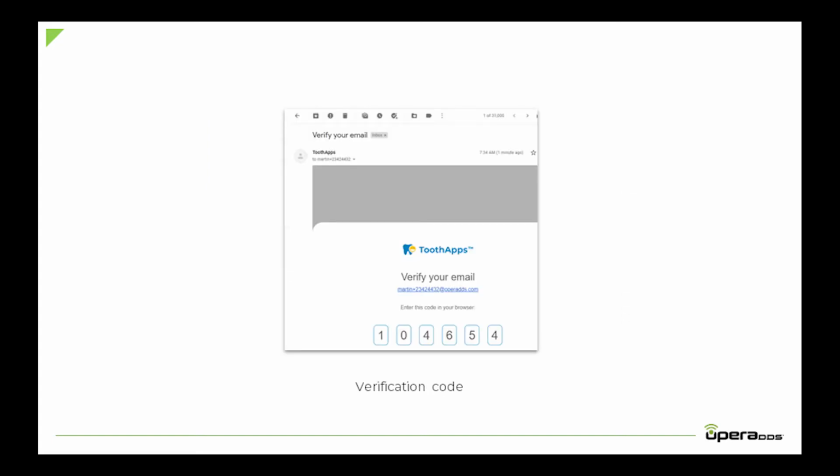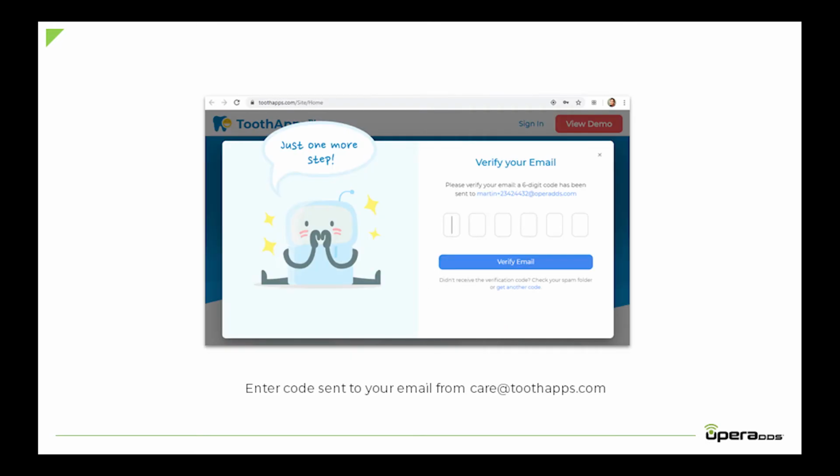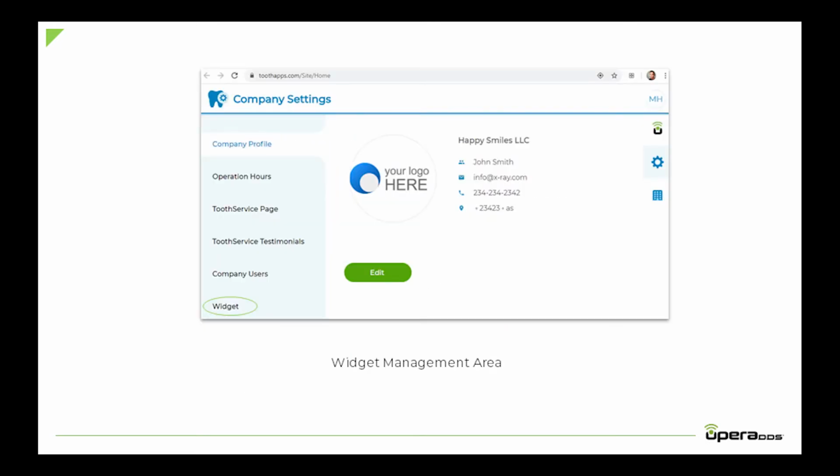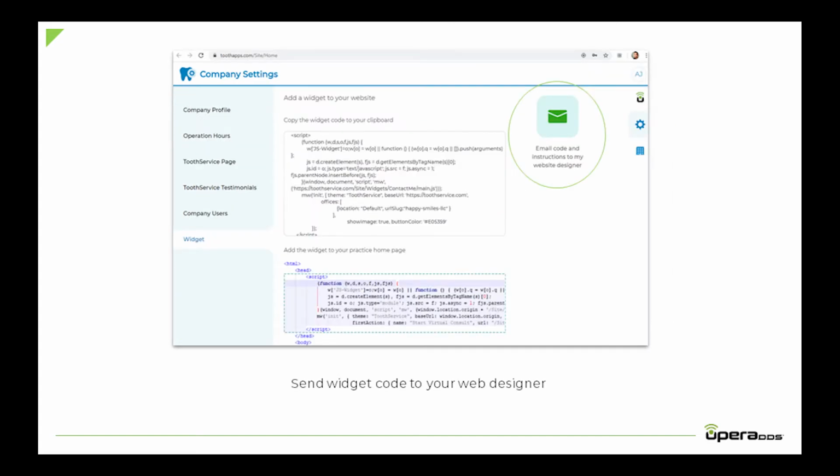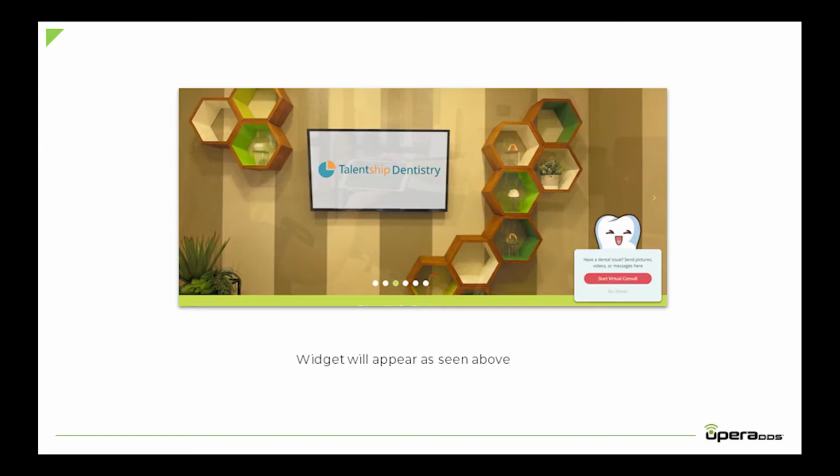A verification email will be sent to you. Enter the code and you'll be taken into the settings of your widget. You may adjust any settings on the left or proceed straight to your widget. On the widget page, you will see an option to email your web designer with the code that will be added to your website. Once the widget has been added, it will display on your website as seen here.